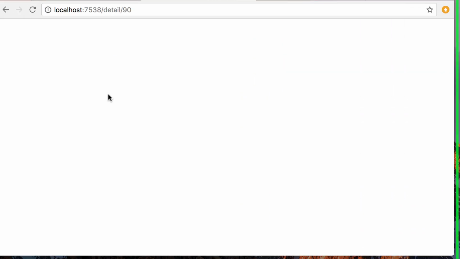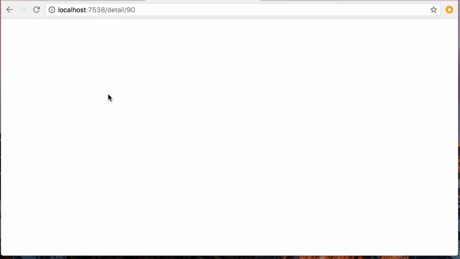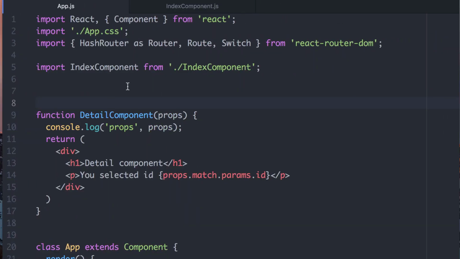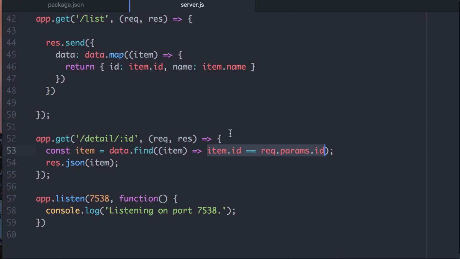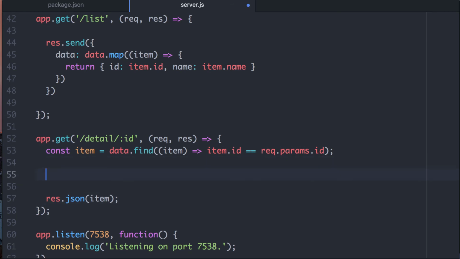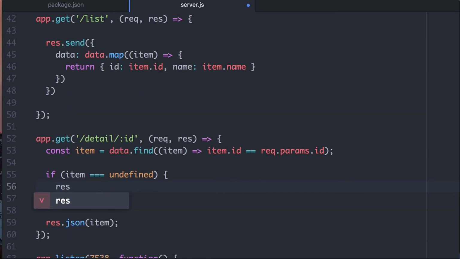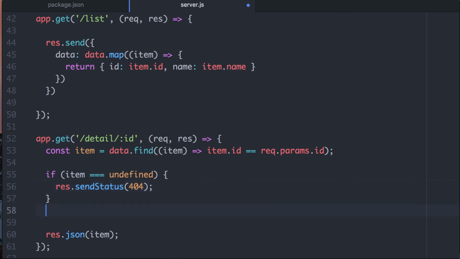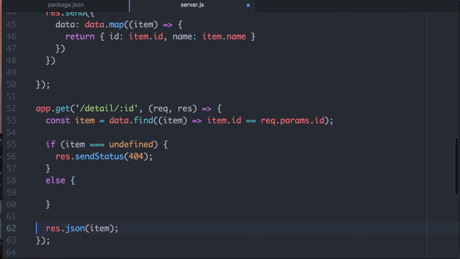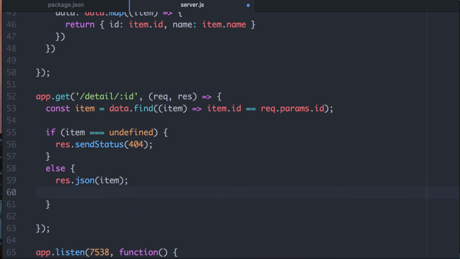This would actually be a great time to do a 404. And so let's do that, I guess. So if we go to the API, we can do this. We can say if item is undefined. So if it didn't find an item, let's do, I think it's send status. If this doesn't work, I will totally Google that here in a second. And res.json.